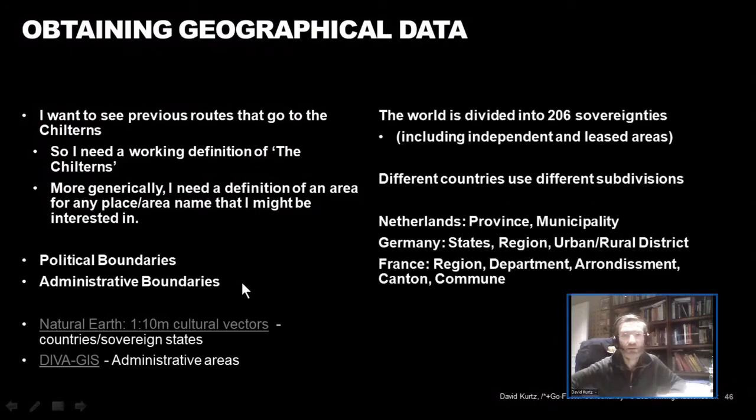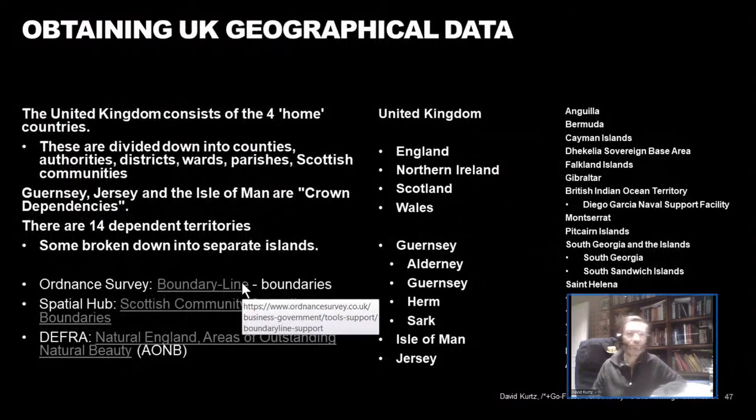Now the world's divided into lots of countries. There are 206 areas, including independent and leased areas. Different countries split themselves down differently. You know, France, I think, is the one with the greatest number of subdivisions. They go down 5 levels. UK, we're a bit of a mess, to be honest. We've got 4 countries, and the countries are broken up differently and administered differently.